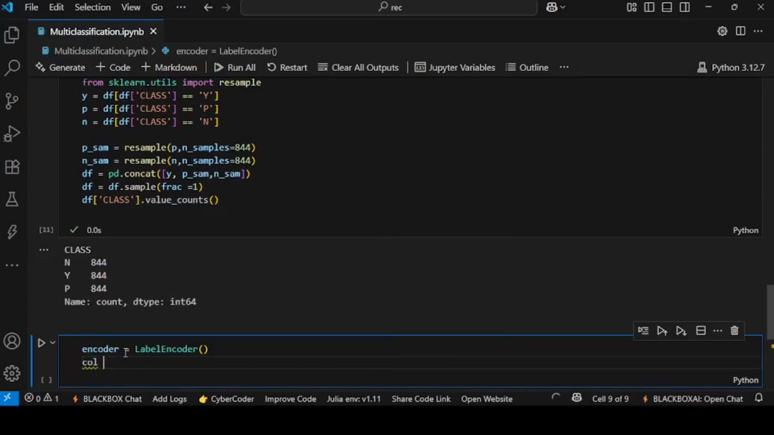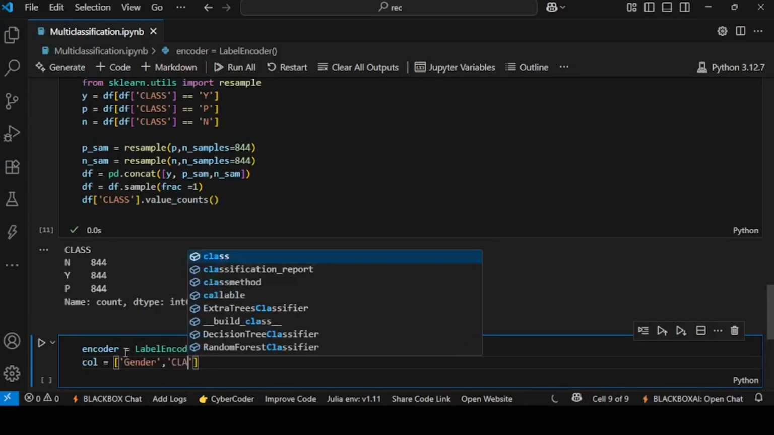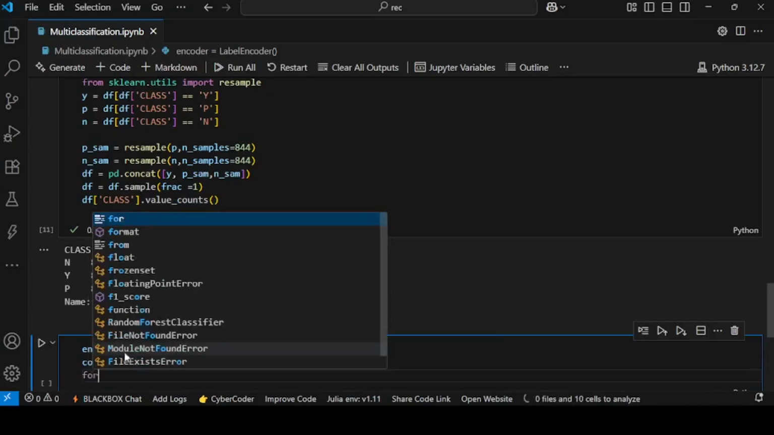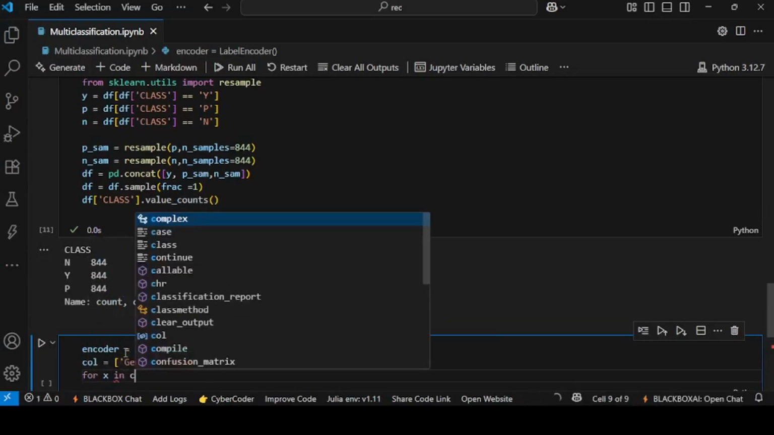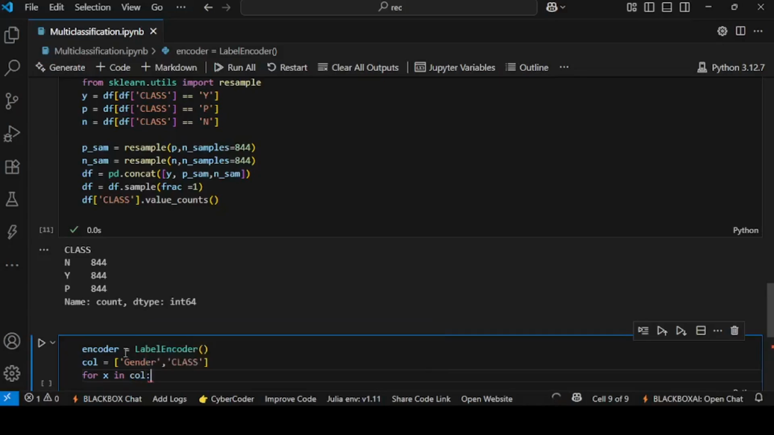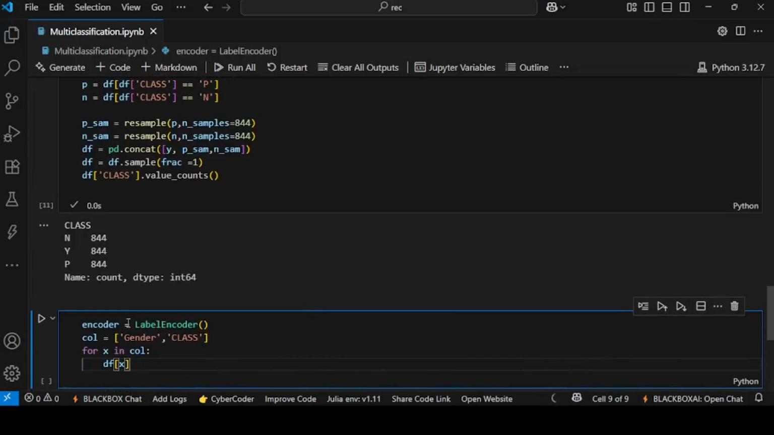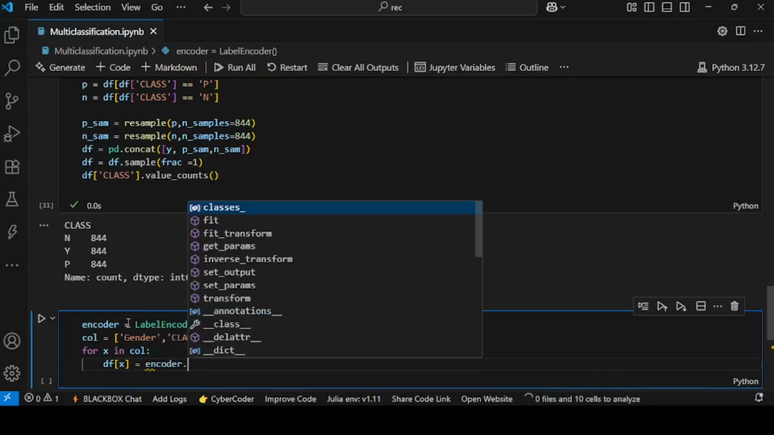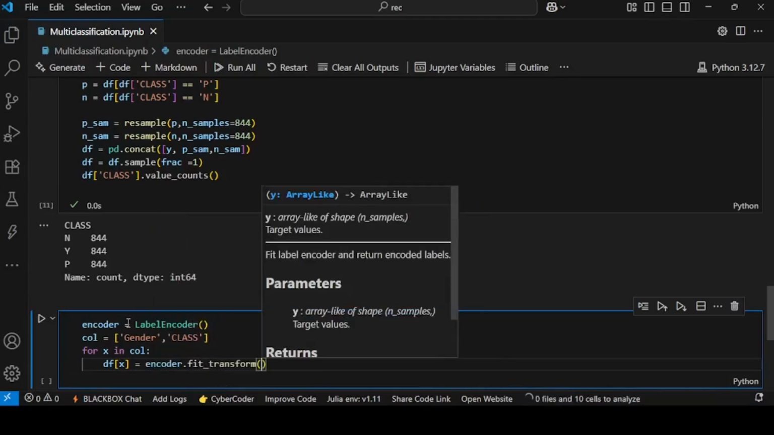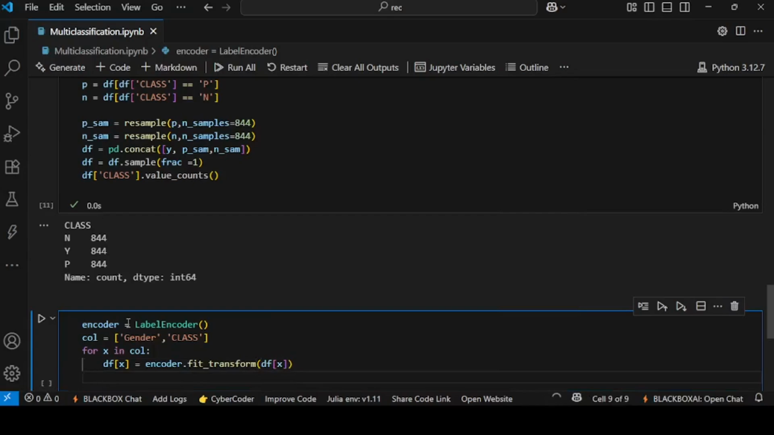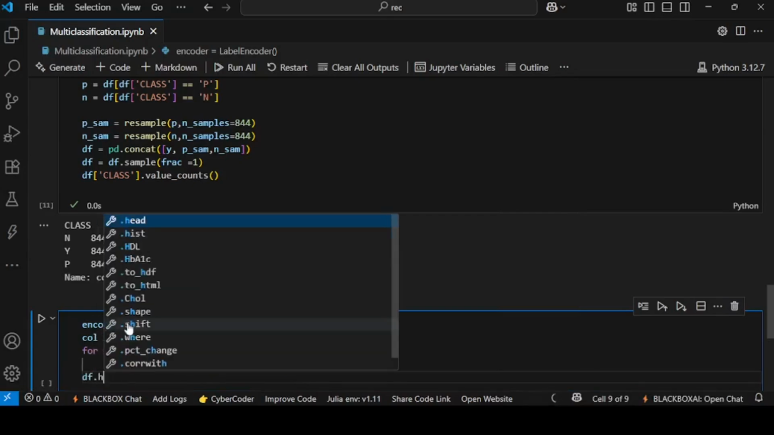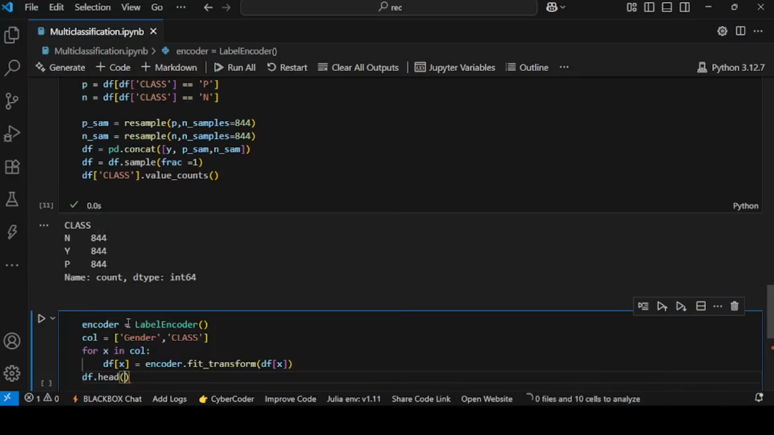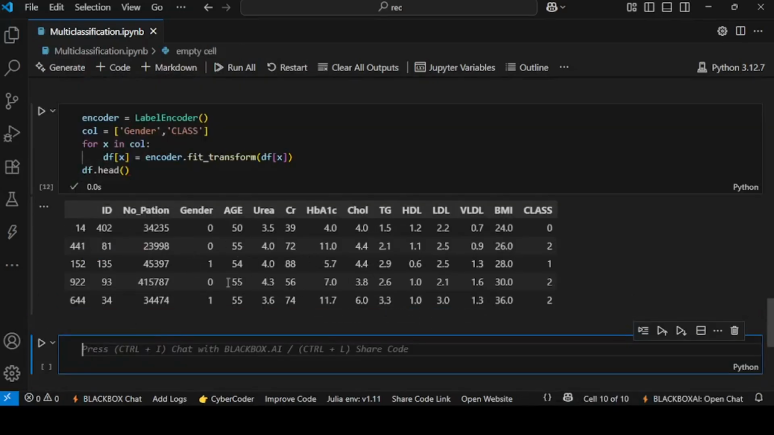Say column, we just have only the column of gender and class. I will say for x in whole, then we'll say df x. So match the column with the df, go to df and look for that exact column, equal to encoder dot fit_transform df x. So let's see how our data looks like now. So say df dot head. So you can see our data is prepared.